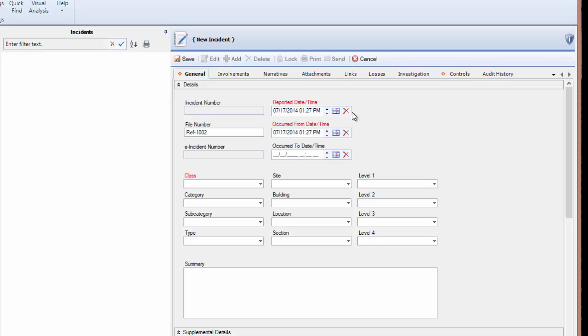To the right, we can see our date time fields. The reported date time, occurred from date and time, and occurred to date and time. You'll notice that the reported and occurred from date time fields will automatically display the current date and time from your computer when you click Add. These can be changed to reflect the appropriate date times for those fields as needed.